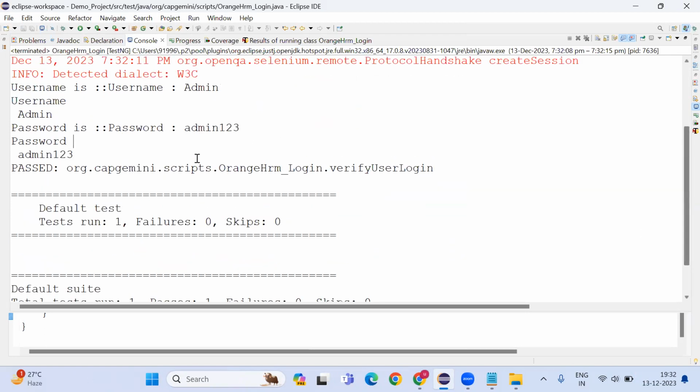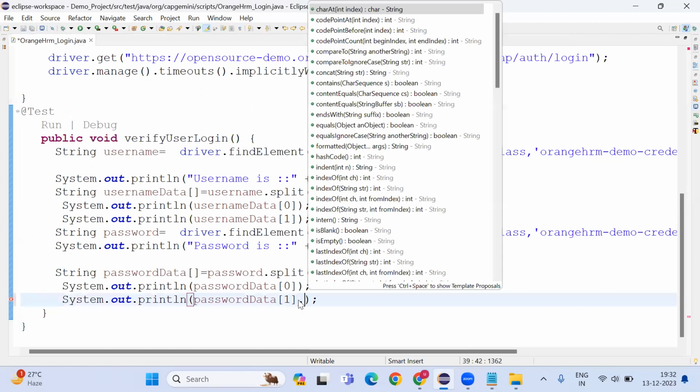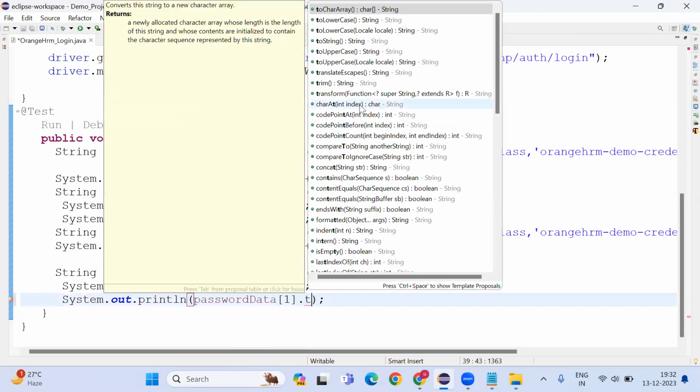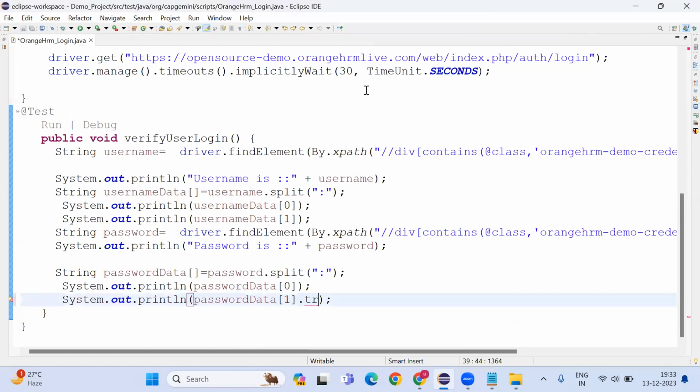Now the username got separated, and the password got separated, based on the split method. Here we have unwanted spaces. I don't want to keep those unwanted spaces. We have the method dot trim. Trim method, right? It will always remove the unwanted spaces.